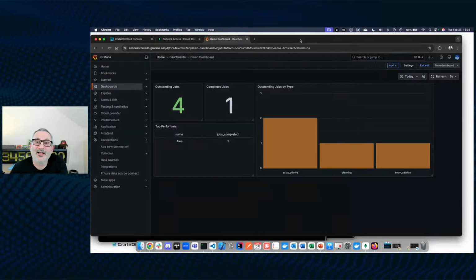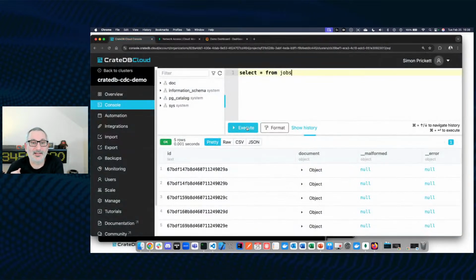And then if we go over to Grafana here, it's already updated. So we've got 4 outstanding and 1 completed. We can see what types of outstanding job there are. And then over here, we can see who completed that job. This data is not actually in Mongo. So the staff ID numbers were in Mongo. But if we go through to CrateDB here, we can, again, do this.